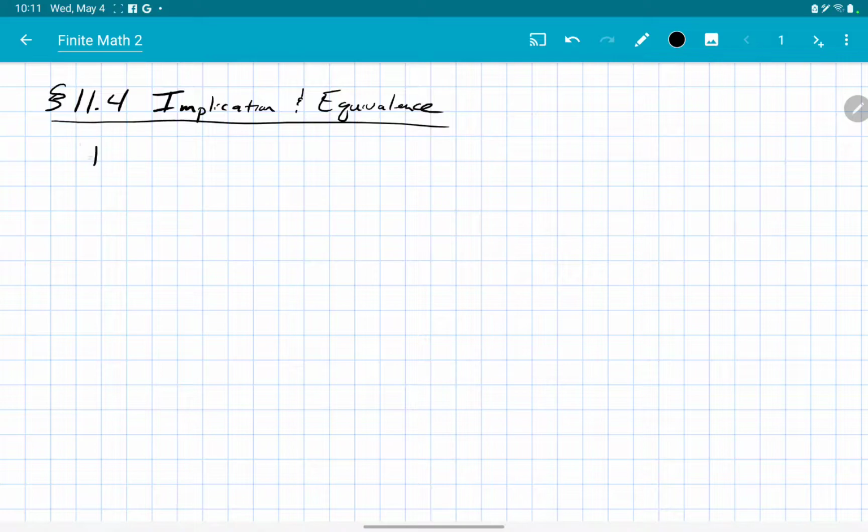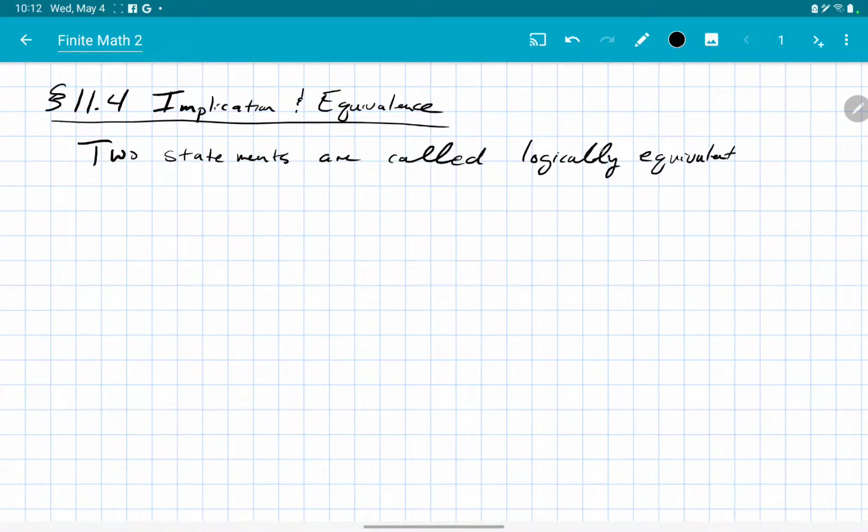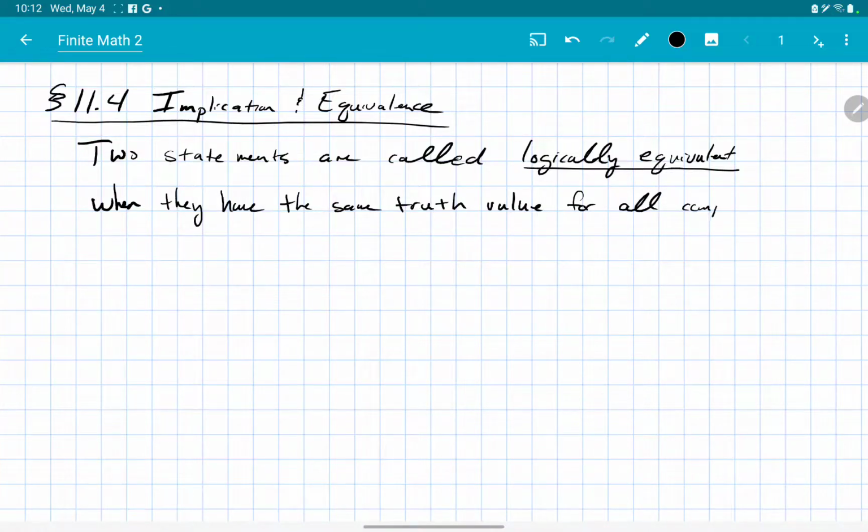Okay, so two statements are called logically equivalent when they have the same truth value for all combinations of the truth value of the simple statements involved.